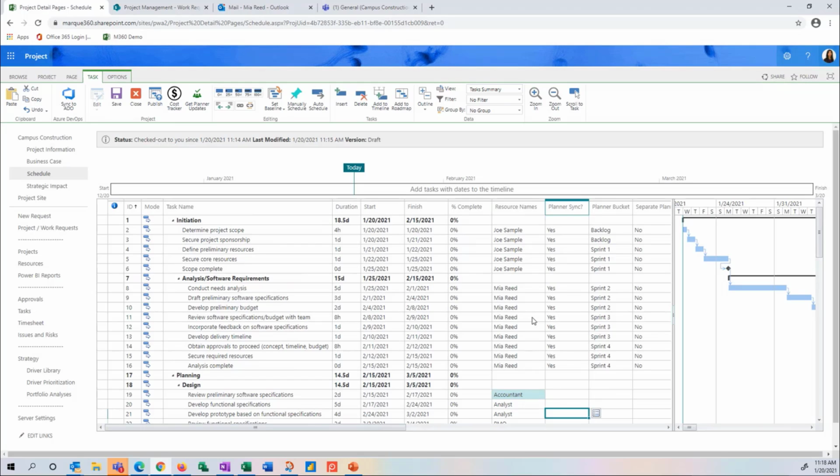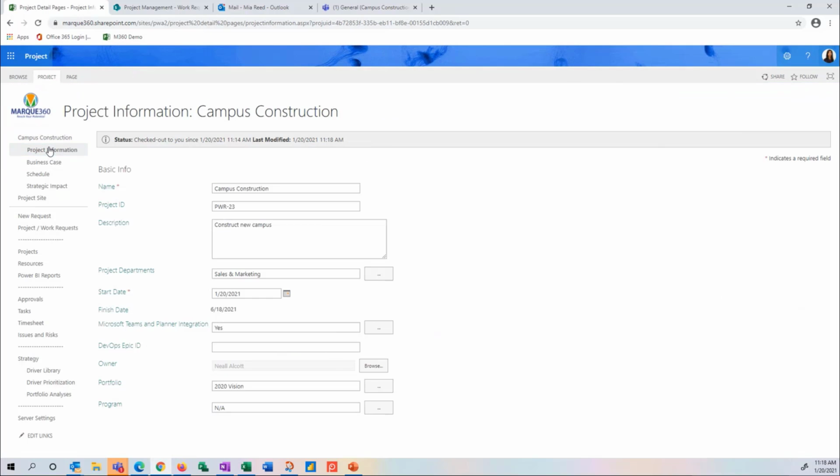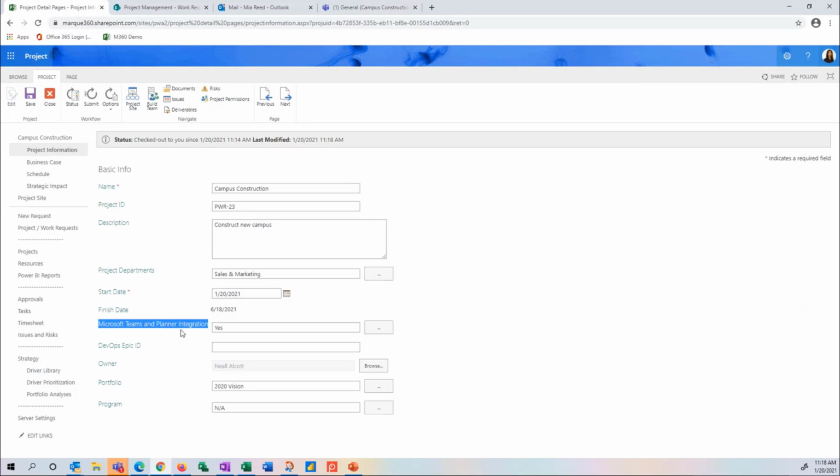The next thing that we'll want to do is choose whether we sync these tasks with Teams and Planner. So we have two options here when it comes to syncing a project or tasks with Teams and Planner. The first option is whether or not you want to sync your actual project with Teams and Planner. To make that selection, there's a field called Microsoft Teams and Planner integration. When yes is selected here, it means that when I publish this project, a team in Microsoft Teams will be created that has this same project name here.